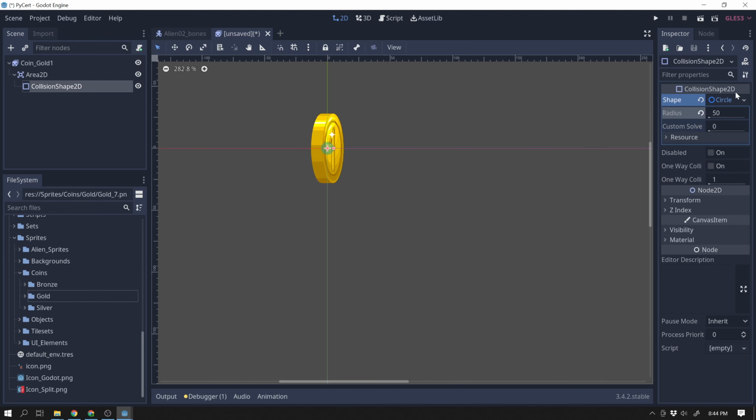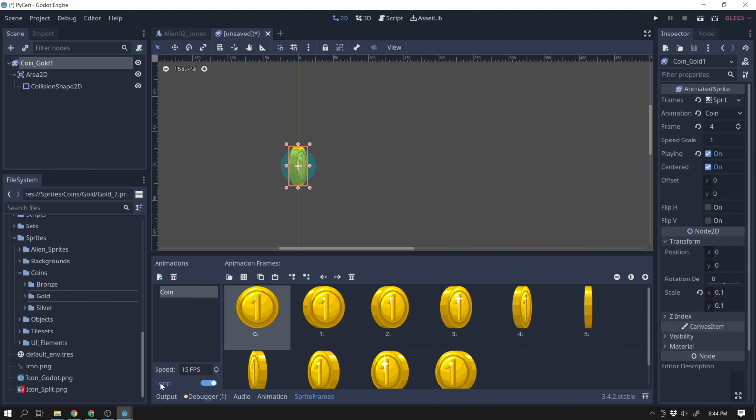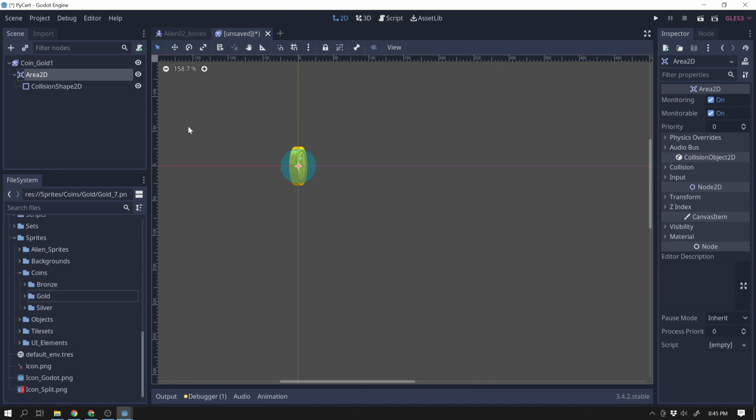Let's see what 50. 50 is kind of small. Let's do 350. That's kind of big. 250. That's okay. I like it. So I've got my coin. I've got my animation. And I've got my area.